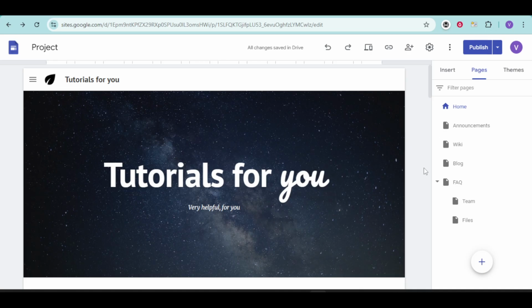That's all there is to it. By switching to side navigation in Google Sites, you hide page names from the header, keep your design clean, and still offer clear access to every page.